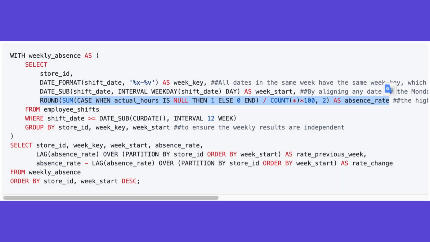Next, we pre-calculate the absence rate so we can focus only on the week-over-week comparison in the main query. We use a case when statement. When actual hours is null, it means the employee did not clock in and there is no record. We count this as one absence. Otherwise, the employee has a clock-in record, so we count it as 0. We then sum these values and divide by the total number of rows, including both null and non-null records. Finally, we multiply by 100 to convert the result into a percentage.